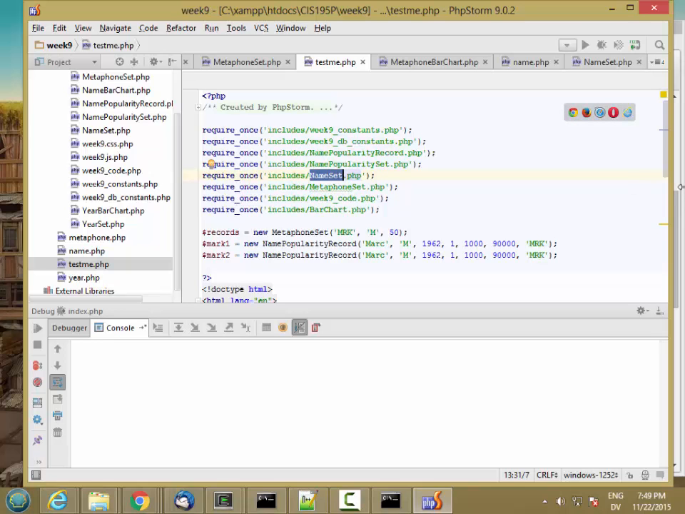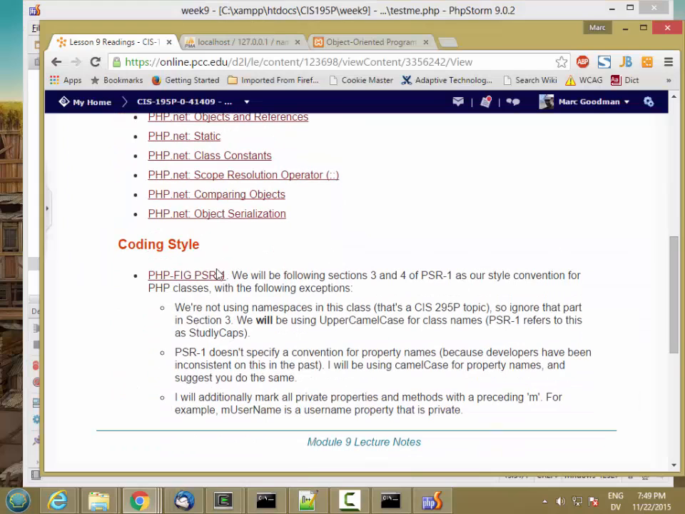And that's it for this week. I want you to take a look at PSR1. I've been following it through all of these demos. Basically, class names are in upper camel case. Class constants, just like regular constants, are all going to be all uppercase with underscores between each word. And then I've also been using a convention where both property names and method names are written in lower camel case. So PSR1 specifies camel case for method names, but doesn't say anything about property names. But I'm using camel case for those as well.